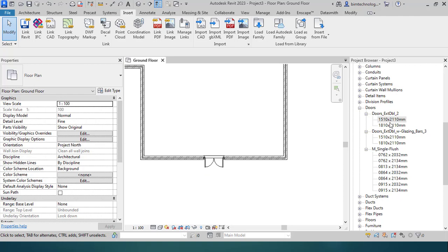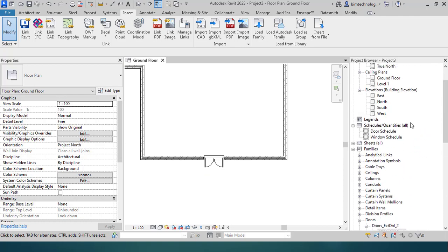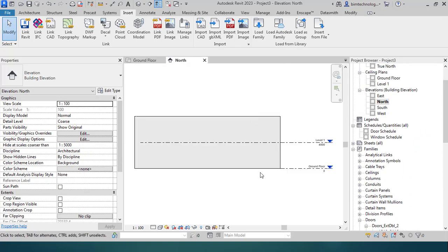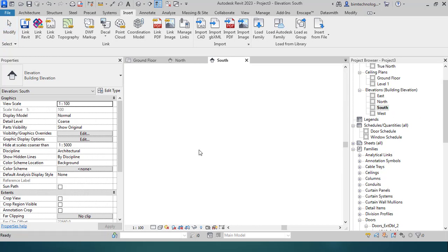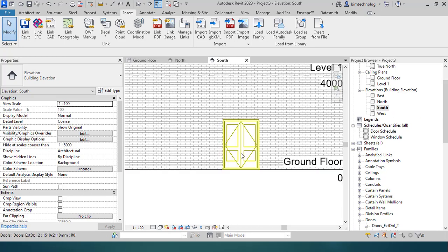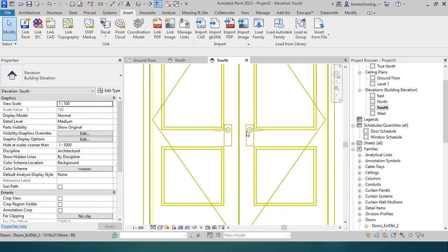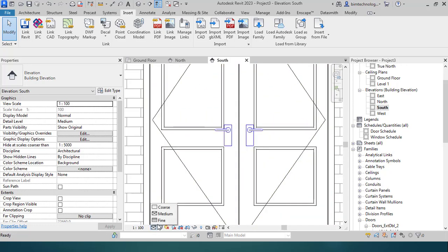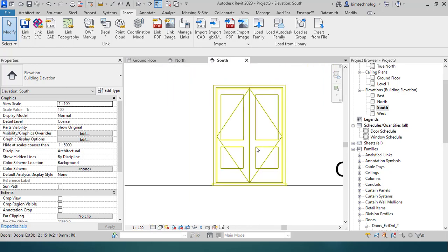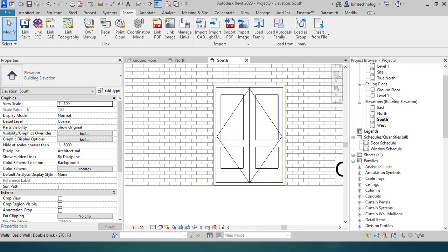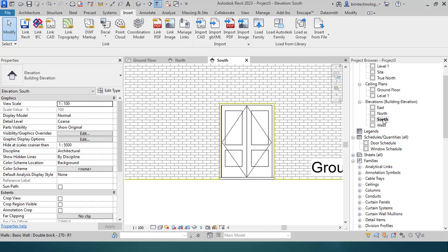Similarly, if you want to see how it looks in the elevation, you can go to the north elevation of the door, or we will go to the south elevation of the door. Now here you see that if you select how the display can be done, you have the coarse, medium, and fine. In the medium you can see that the handles are visible in the medium and fine, but these handles are not visible while you are in the coarse. So this is how you can change the level of detail in the door in elevation and plan.